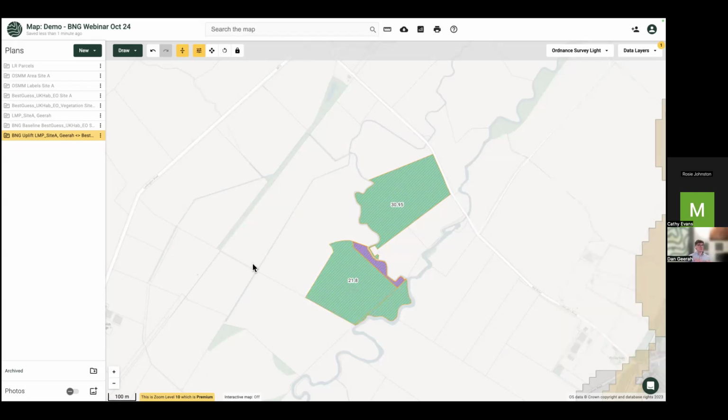So what that then shows is that you can very quickly understand the uplift from your site by just drawing a baseline, creating a land management plan, and running it through the BNG estimator. Okay. I'm going to come back to this site in a minute.